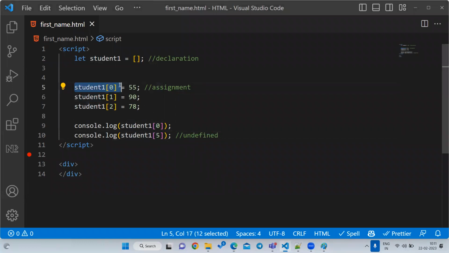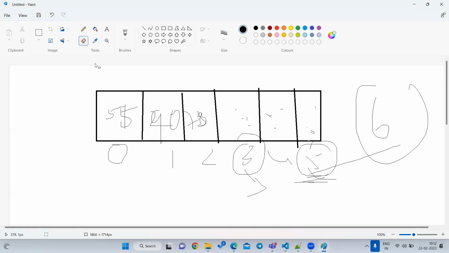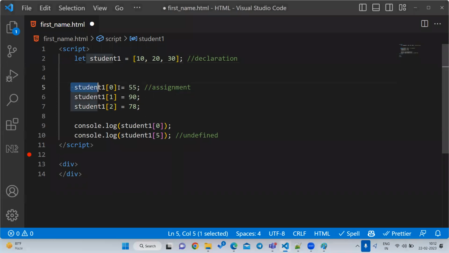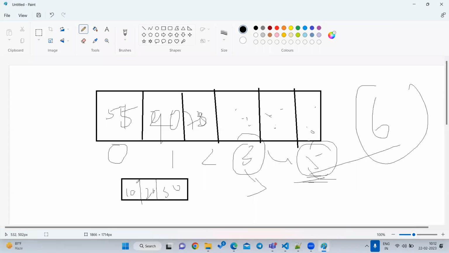Whenever you want to store any value, you can write array of 0 is equal to something, and it will directly replace the old value. Suppose initially I write 10 comma 20 comma 30. How many elements have I added? 3 elements. Internally it creates one array, and within that array it creates 10, 20 and 30. Then I replace the 0 element with 55. Internally it will erase the 10 and add 55.